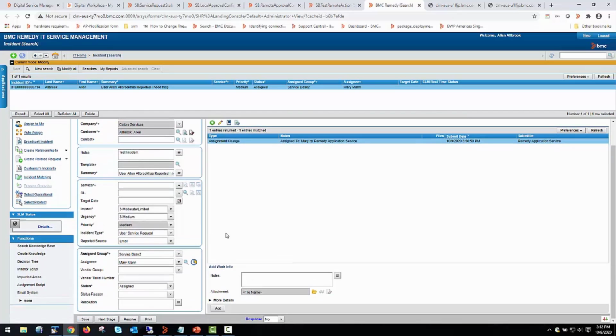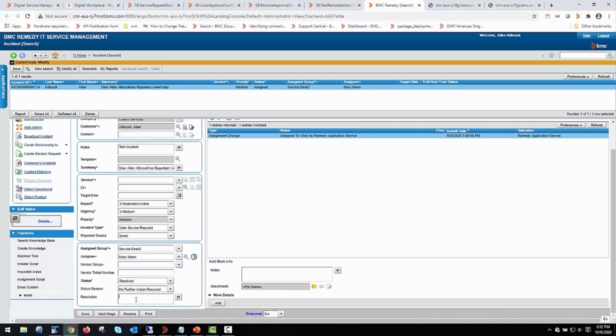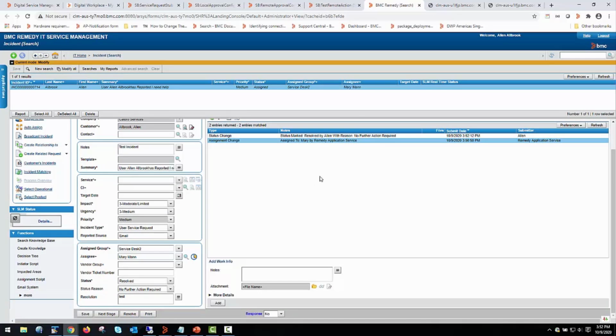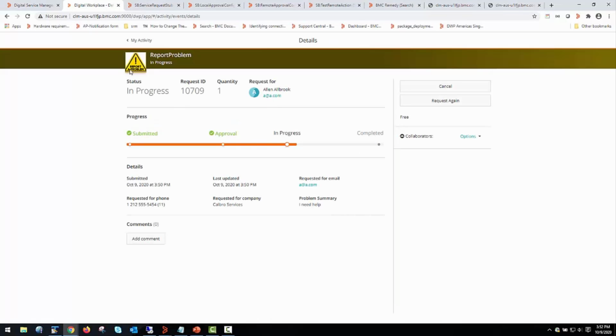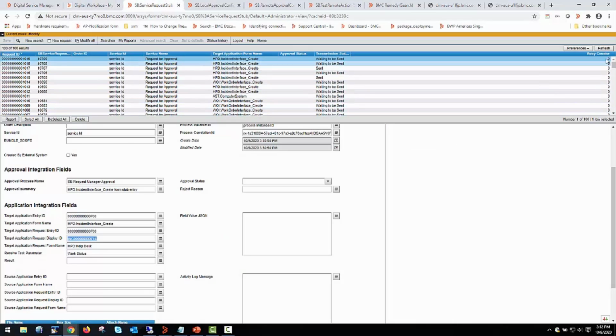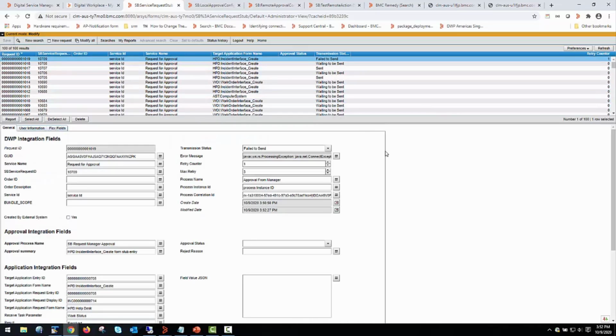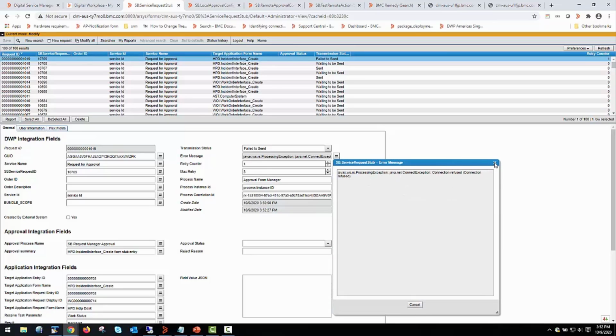Within our incident, we're going to go ahead and set this incident to resolved. And based on our workflow, that should set our service request to completed. So we've saved it. Let's go back into DWP, and we see that our service request is still in progress. So let's go back to our stub record. Let's check it, and we see that it failed to send. So that tells us there was some kind of a communication issue with the remote action process. And we see an error message here. It just says connection refused to connect.